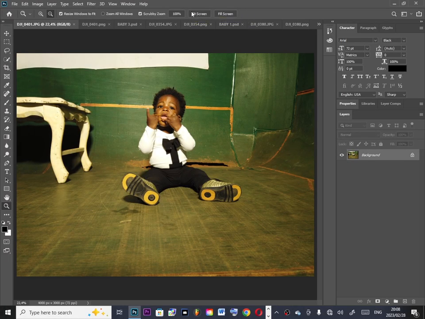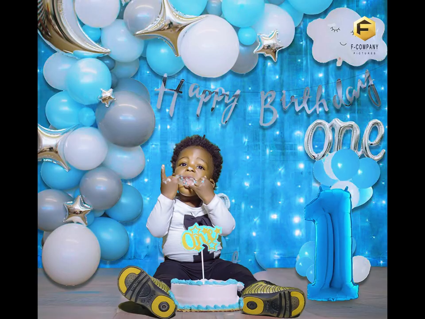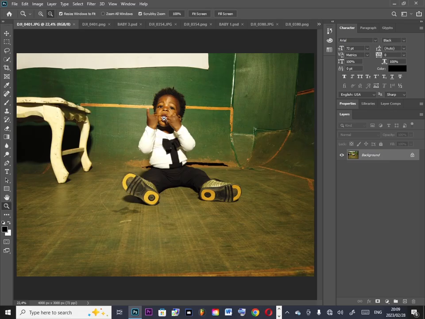Hi guys, imagine this kind of a photo comes to you when you don't have these decorations for birthday pictures. Today I just want to take you through how to take a picture from this to this. So let's get started. Alright, this was how the picture was taken.